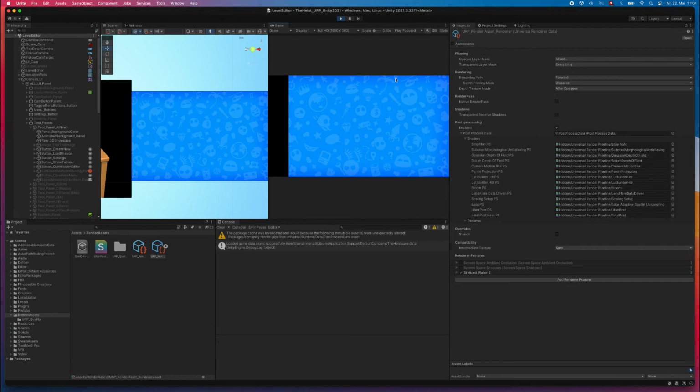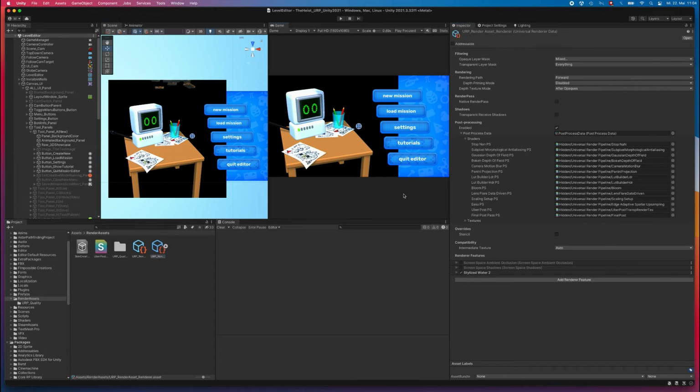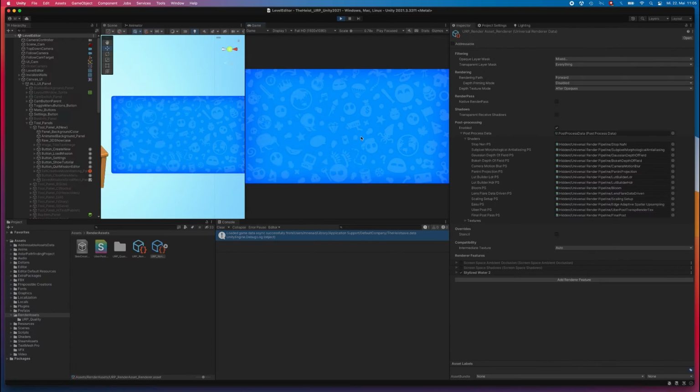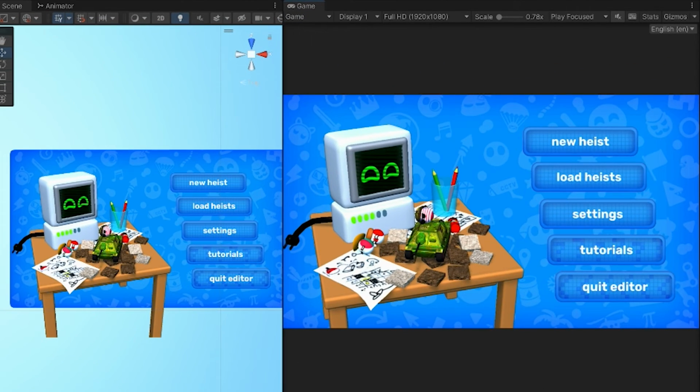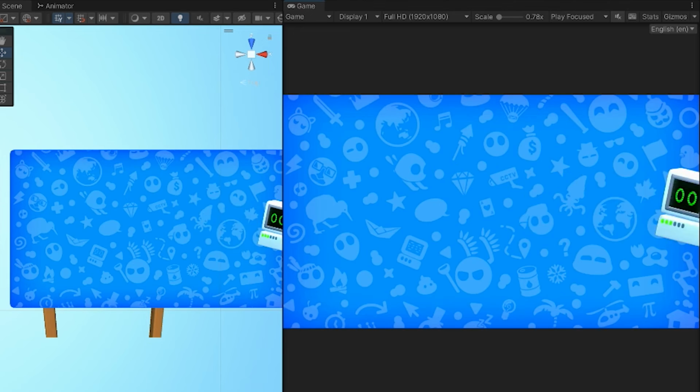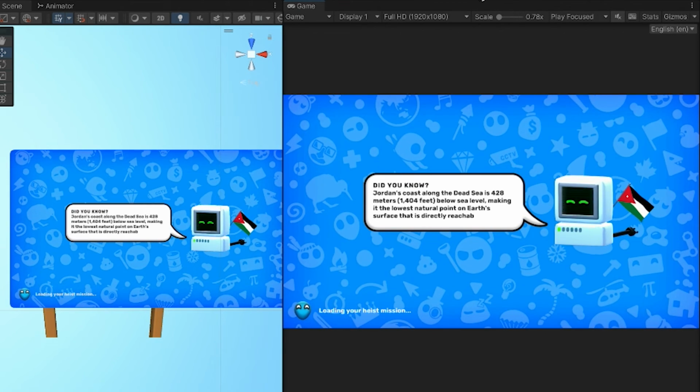You'll know that that happened when you get the following console warning: the package cache was invalidated and rebuilt. If that happens, just try again and again. In my case here, it worked simply after the second time. And voila, we got a transparent render texture working with post-processing. Even after I've built the project to standalone, it worked.